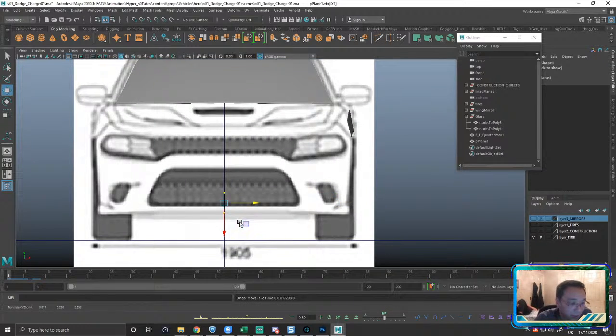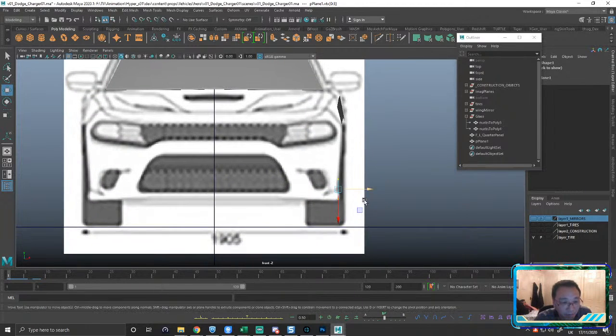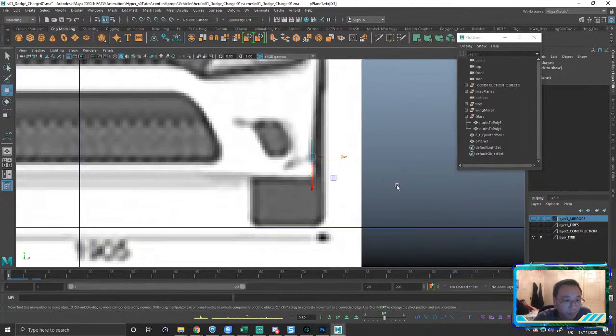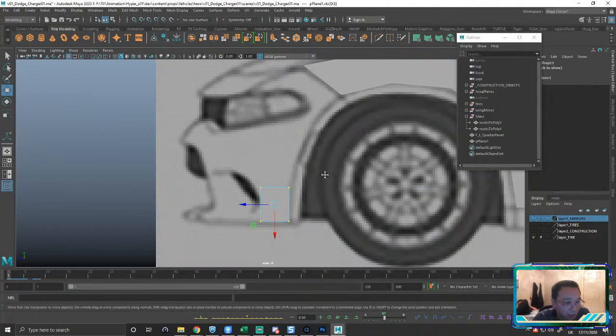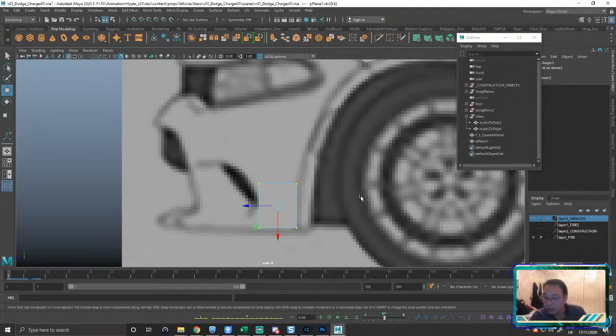Select all that, move it over. We can also check the alignment of our car against the blueprint. Yeah, that's okay, right? So now I'm not going to mess with the angles of this just yet, because I know that it's perfectly at 90-degree angles.